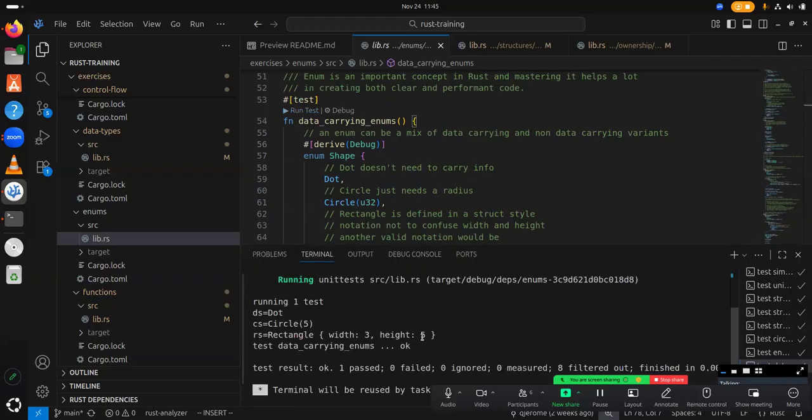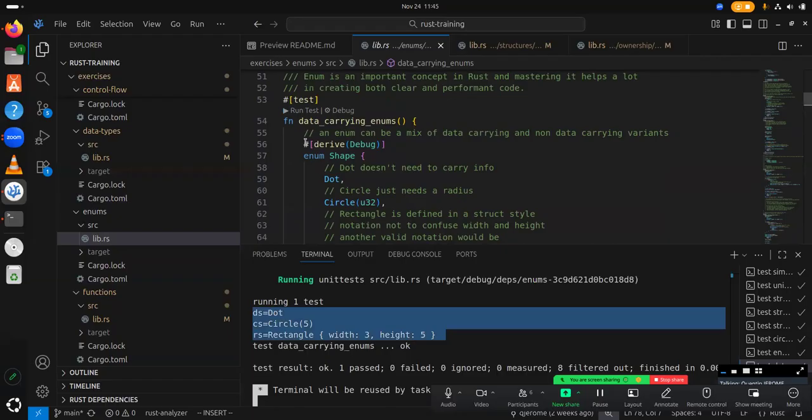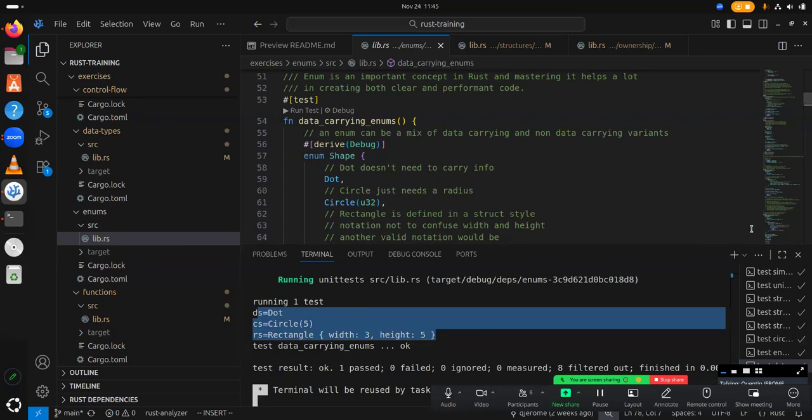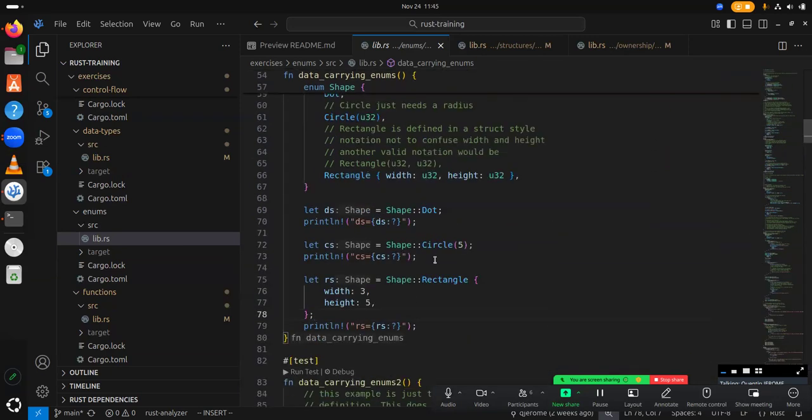And we implemented debug for the structure, for the enum, so it's able to print it nicely for us. So this, in my last iteration of this training, was very confusing for the people. So is that clear for you guys? Okay.